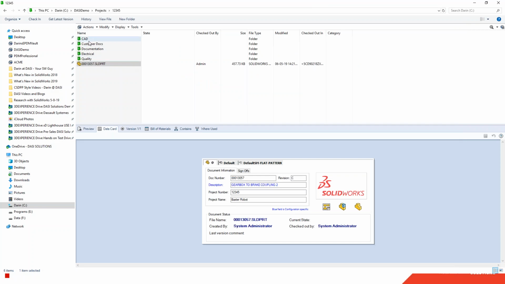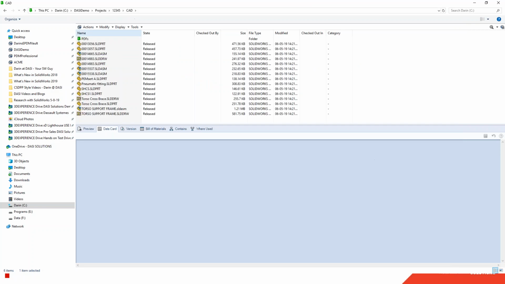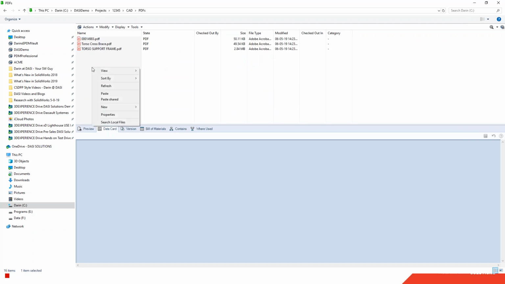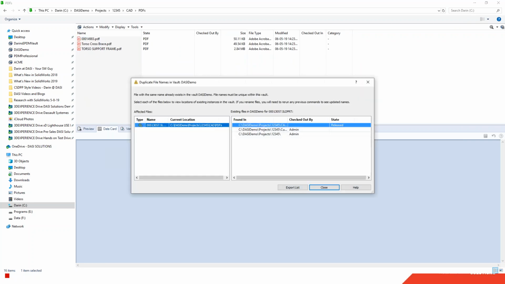So if I was to go into, say, a different folder, maybe we'll just go into the CAD folder, go into PDFs just for the sake of being somewhere else. And if I right click here and go ahead and paste, it'll actually yell at me. It says you're trying to put in now a file that has a duplicate name, and then these are the locations that those existing files are already at. And I've done this a couple of times, so I've got a few additional found-ins that are here.